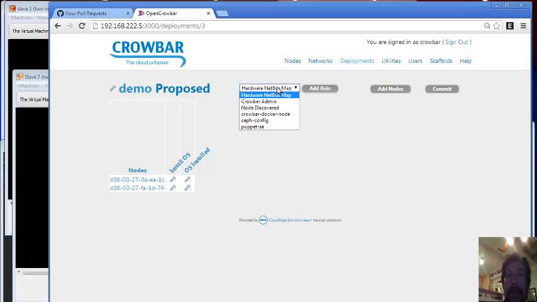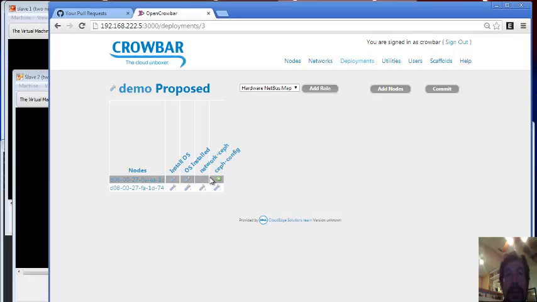I'll give you an example of another one, the Ceph config. If I add that role here, I can say I just want that config on this one. Notice it doesn't add it for my others, but it brings in the network. So my Ceph config says, hey, you need to have a network. This is the network that I configured earlier, and it's going to go in and set it up on the system. The wrench indicates that I'm in a proposed state, so I can go and change things.